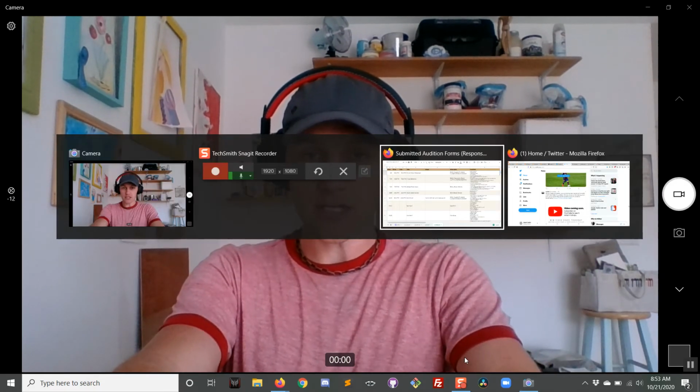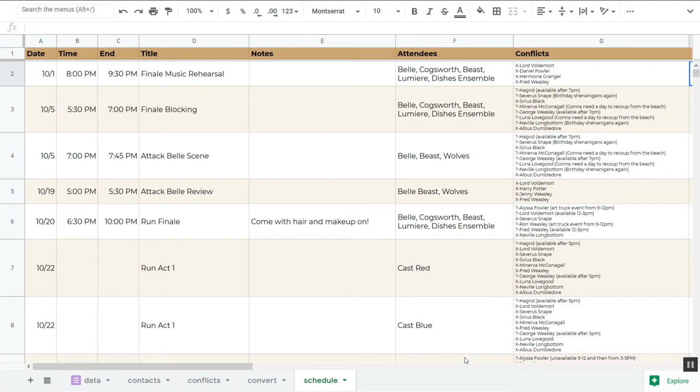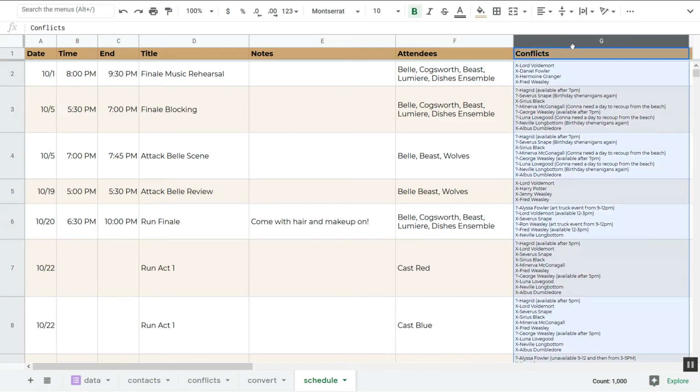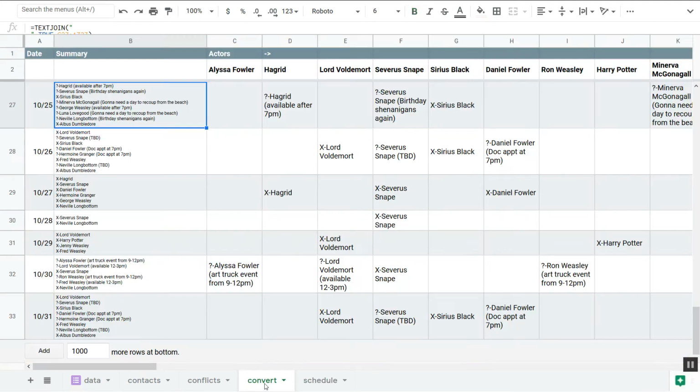So let me share my screen and show you where we left off in those videos. This is the rehearsal schedule that we built. What we're doing today is we're adding this new column to actually show the conflicts on our rehearsal schedule. And then also we're going to be adding this new tab, or this new sheet down at the bottom, called Convert. This is just an in-between situation.